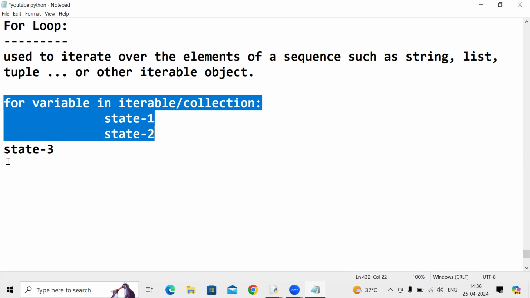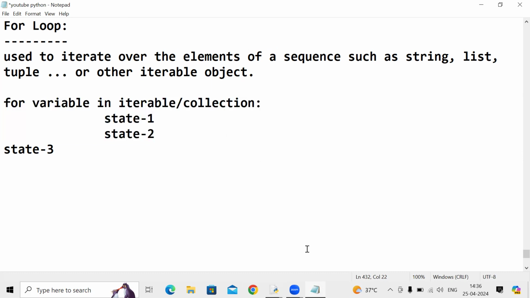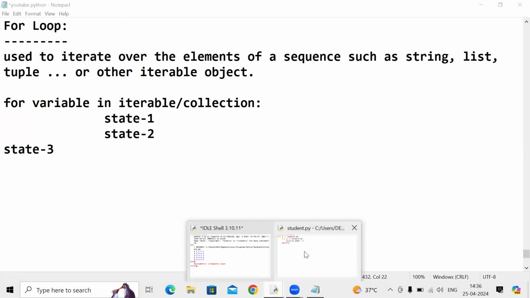And let's take one small example of how to use the for loop. Suppose I am taking one word called Python. This is a string, guys. I hope you know what a string is. In the previous video, I explained the string. This is one string called Python. If I want to iterate the elements over the collection or a string, first I have to iterate the P value, then I have to iterate Y, then T, H, O, N.